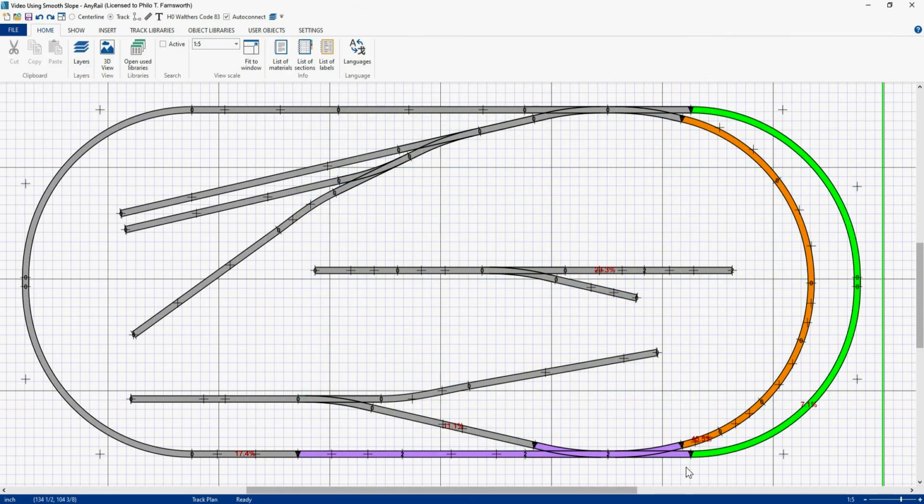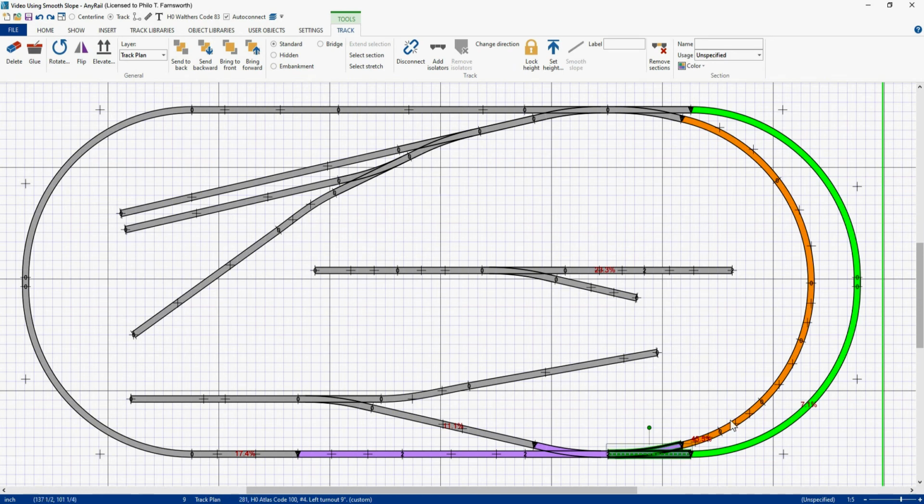I could also come up here, select this, hold down Shift. I've got my smooth slope. And since it included this in my slope, there's my 2 inches. Move from here to here. So that's another way to do it.